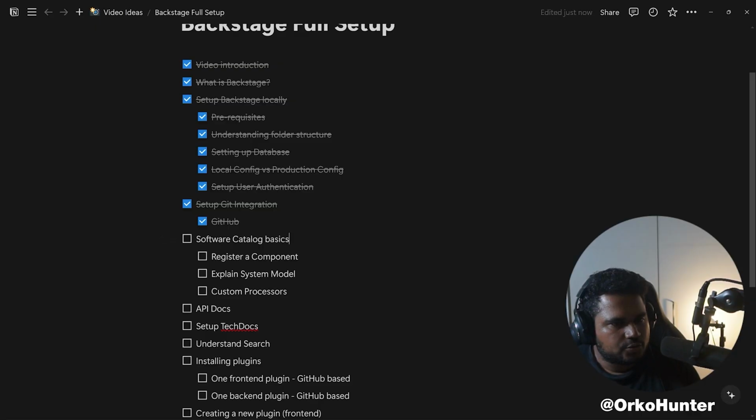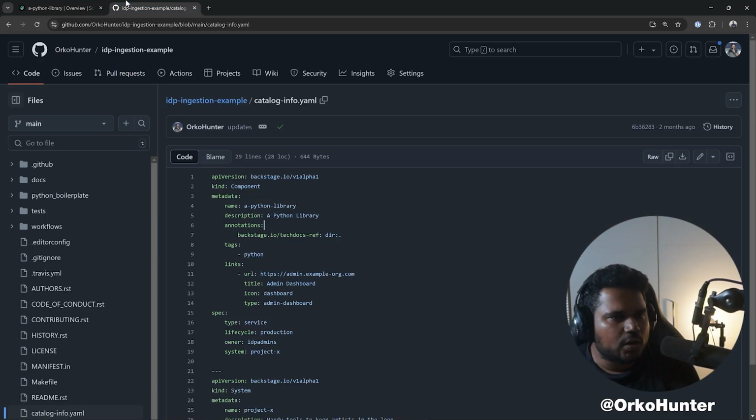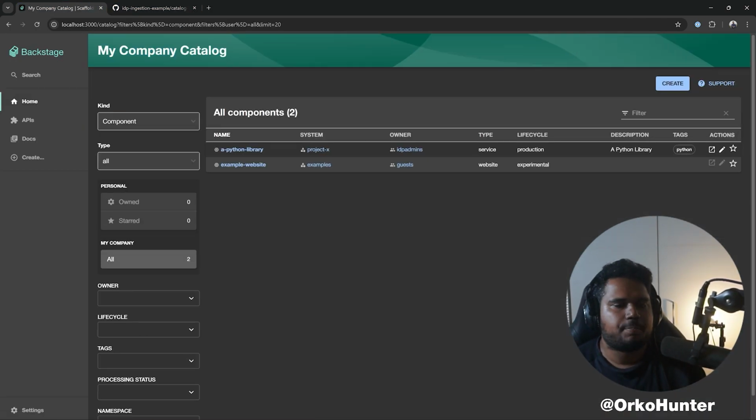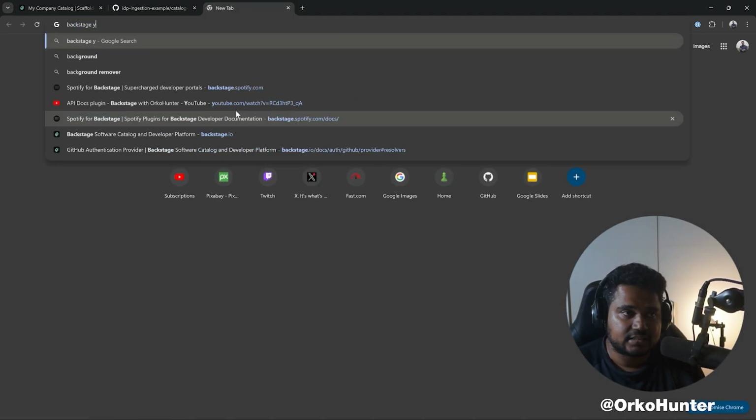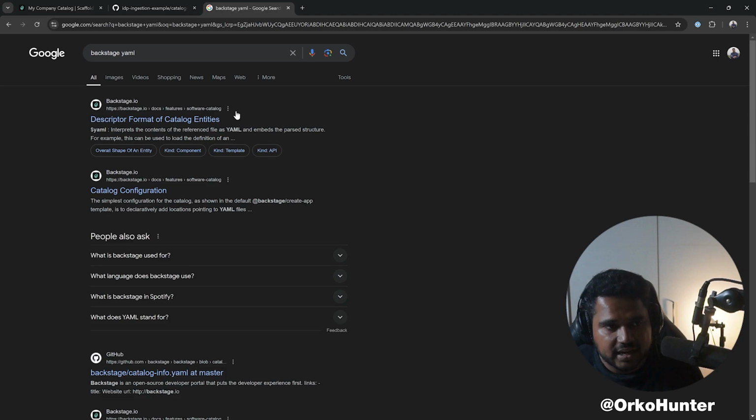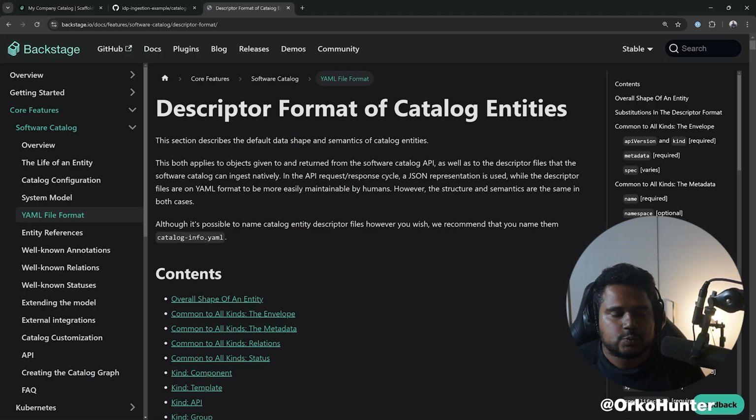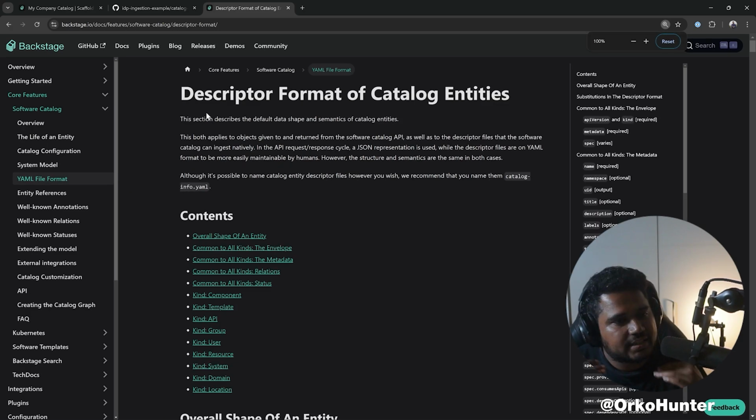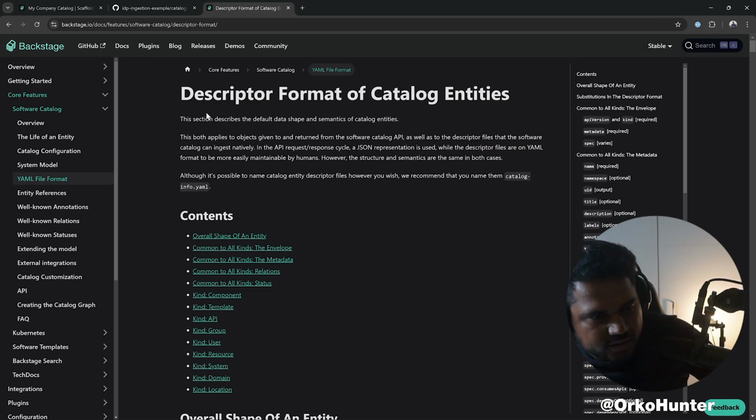Done. Let's understand what we have just added, right? What is a catalog? What was that YAML that I just created? So the best page to understand this is Backstage YAML. Just search for Backstage YAML. You will get to this page. And this is the holy grail. This is the page that you'll be visiting again and again until you understand the Backstage catalog concept.